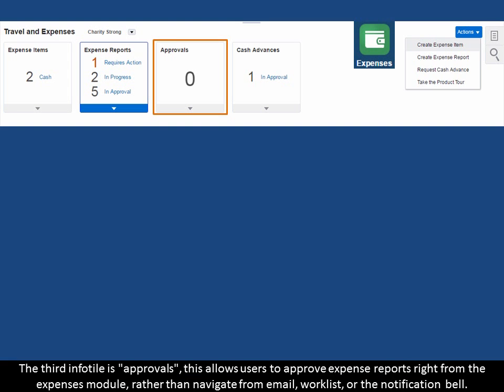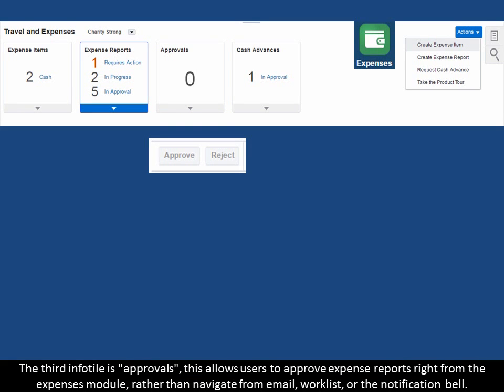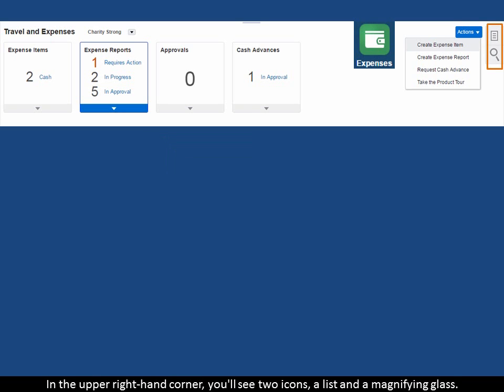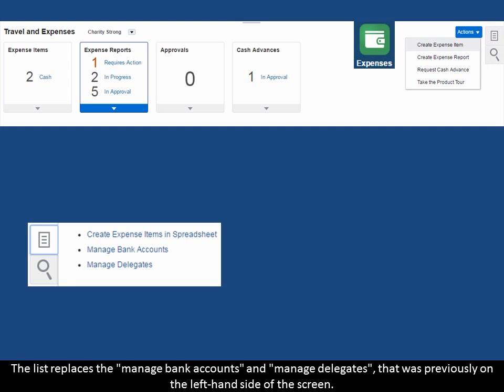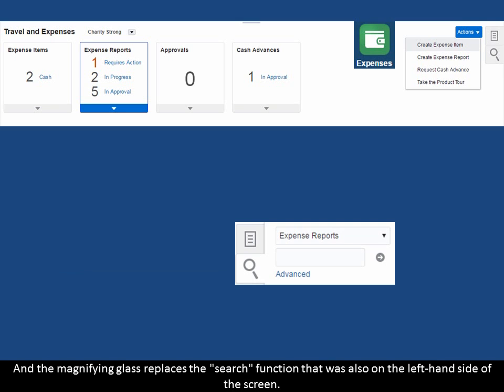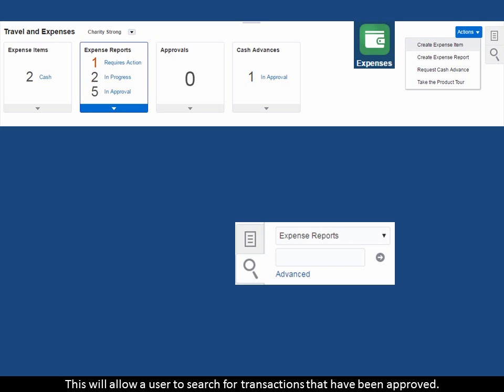The third info tile is Approvals. This allows users to approve expense reports right from the Expenses module rather than navigate from email, work list, or the notification bell. In the upper right-hand corner, you'll see two new icons, a list and a magnifying glass. The list replaces the Manage Bank Accounts and Manage Delegates that was previously on the left-hand side of the screen. And the magnifying glass replaces the search function that was also on the left-hand side of the screen. This will allow a user to search for transactions that have been approved.